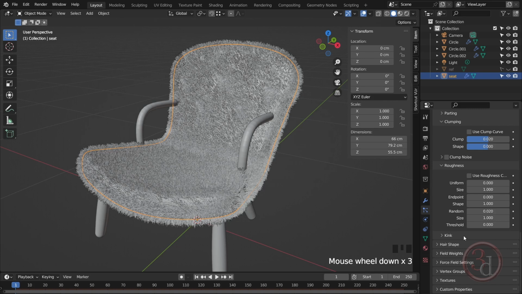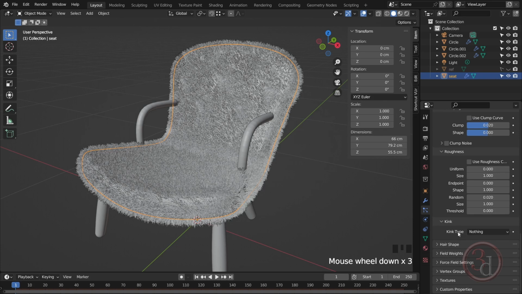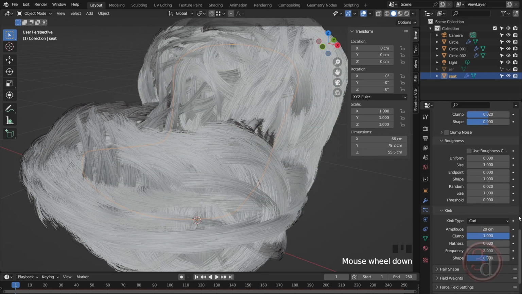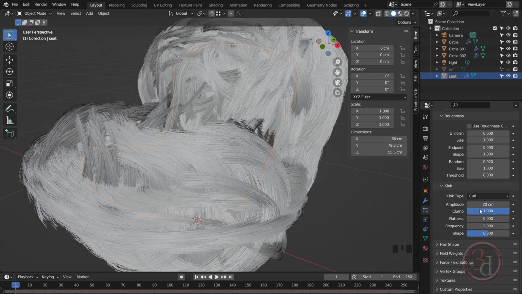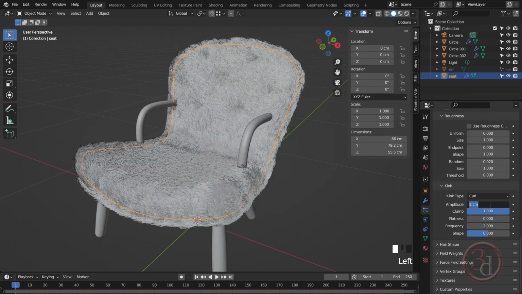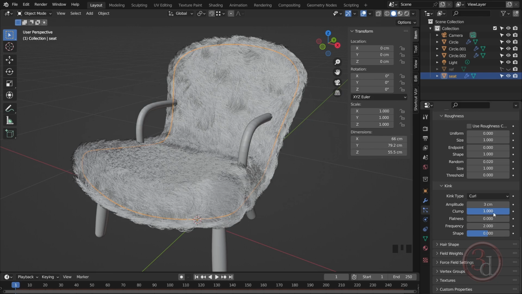And now I will expand this kink, and at the moment the type is nothing. So I will click this and select curl. Okay, this is crazy. I will adjust this amplitude, this is bringing the craziness over here. So I'll reduce this to 2. I'll make it 3. Okay, and I'll reduce the clump value to 0. This frequency, I'll change this and reduce this to 0.5.